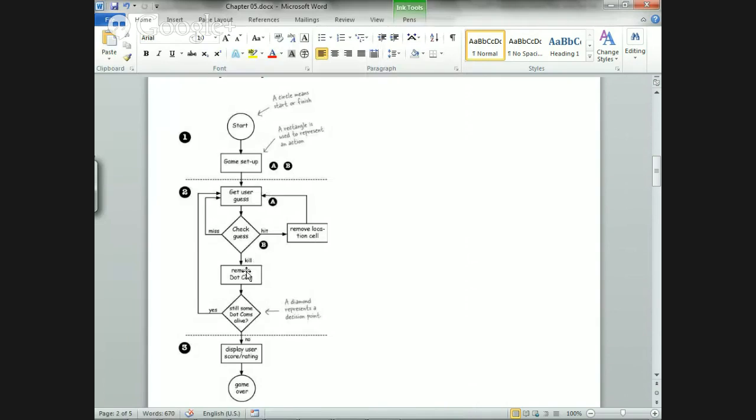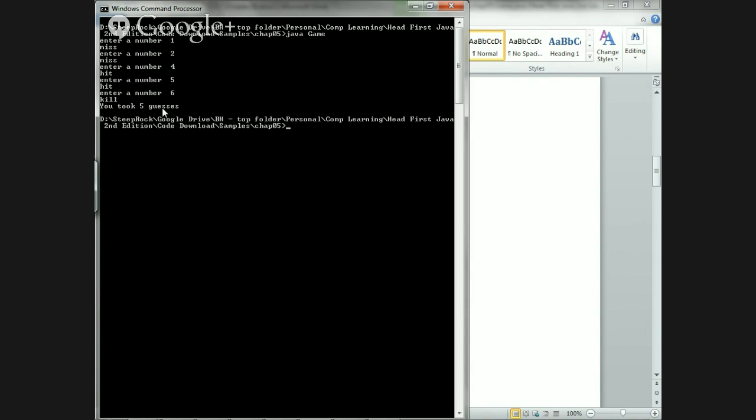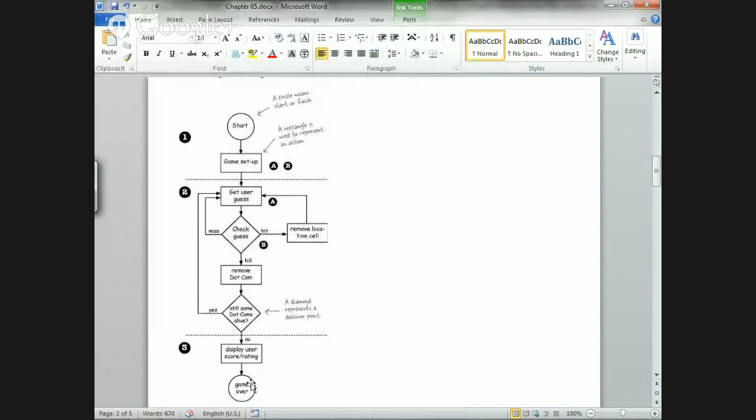So now what kill does, there's actually 3 parts in this decision tree: miss, hit, or kill. By kill, you remove that whole thing, that ship, the .com. And later on, we're going to have more ships. So it's going to ask, are there more ships to kill? If yes, then you get more guesses. If not, it goes to display your score rating. Up over here, you took 5 guesses, and game over. So this is a flowchart that describes how your game works.